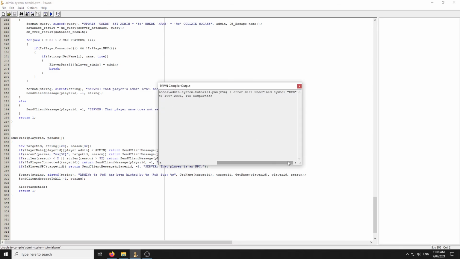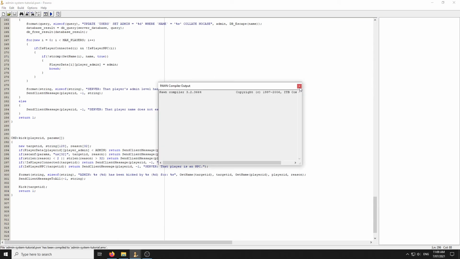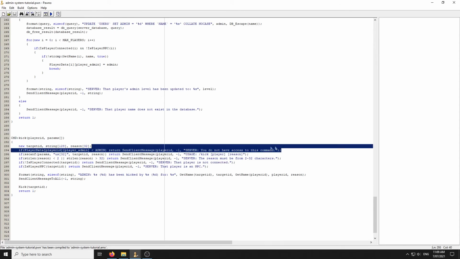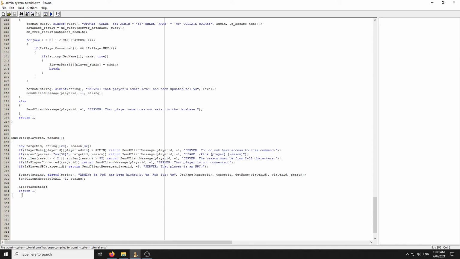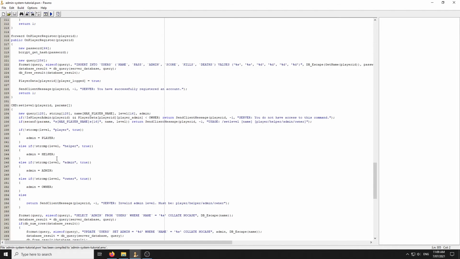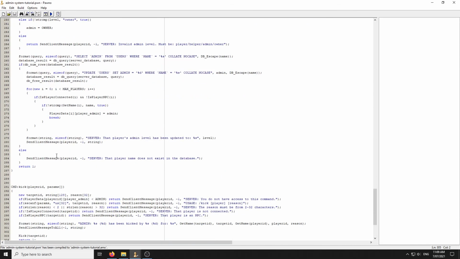What's going on here? Red, yeah, it doesn't like that. Wherever red is, there it is. So there we go. There's a basic kick command, guys. So that's basically how you make your admin commands, and that's all the line you need for your admin commands. So just so you know, you get an idea, and you got a basic admin system going. So you can not only just kick.